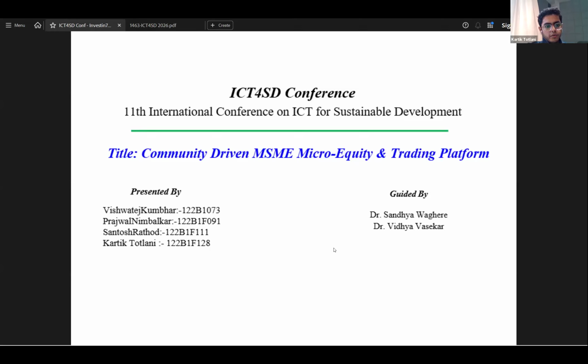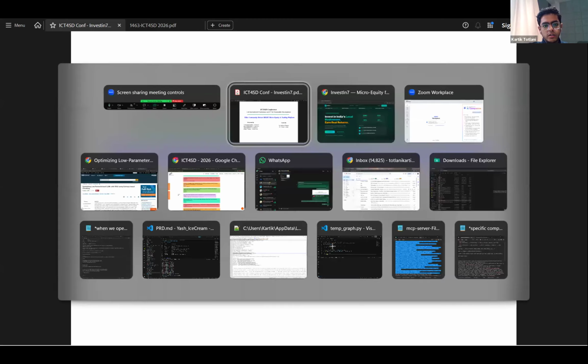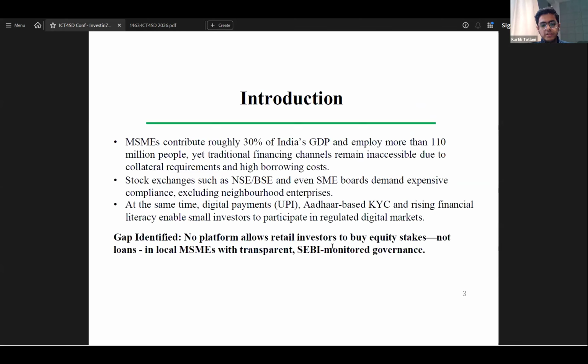So, the title of our presentation is Community-Driven MSME Micro Equity and Trading Platform. MSMEs in India contribute to 30% of India's GDP, and there are more than 110 million. But how do these MSMEs get their financing or equity-based loans or something where they can expand or invest more? So we are proposing a solution so that we can finance them based on their equity.